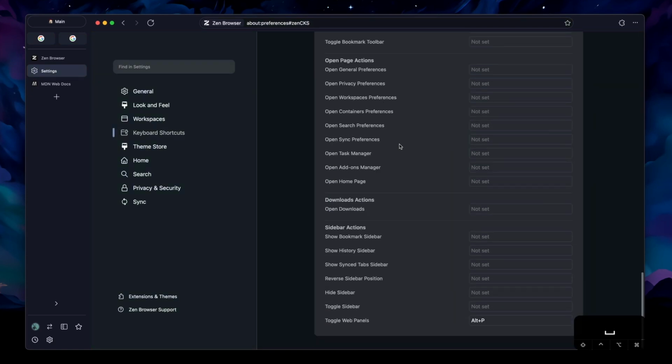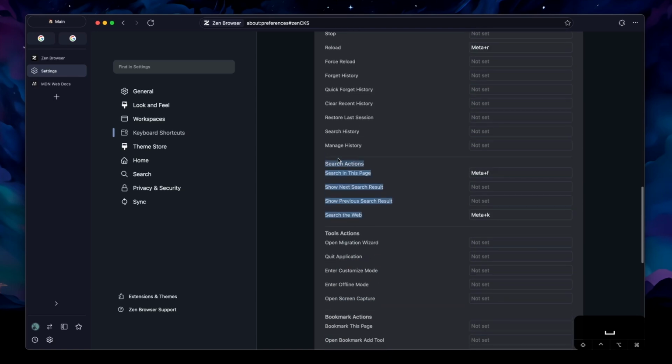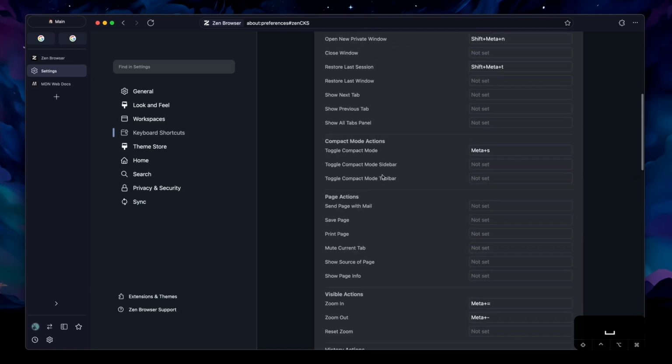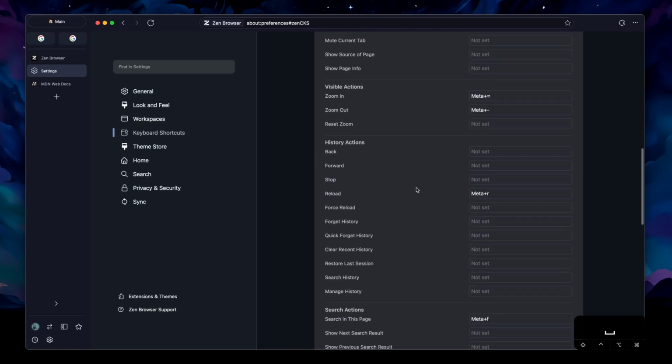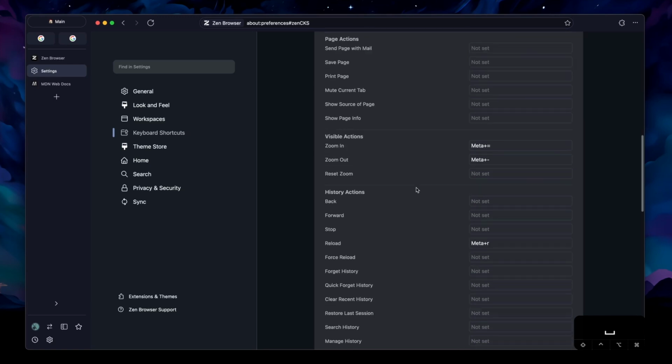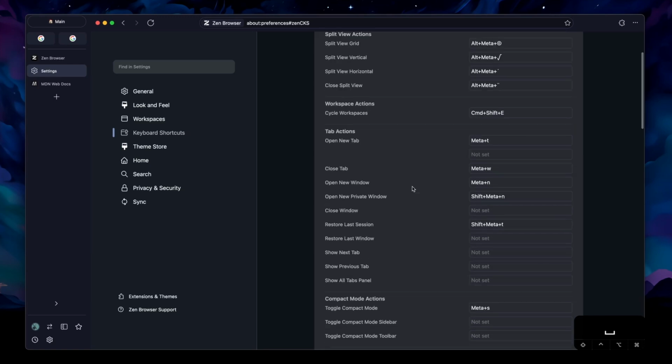And the keyboard shortcuts, which is actually quite hard to understand. I think they need to improve a little bit on finding a way to explain which one does what, because it's actually quite hard to set the right keybinds, at least in my opinion, when I try doing it.